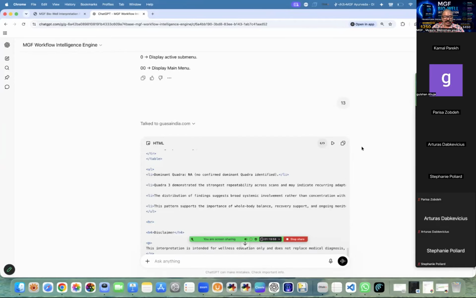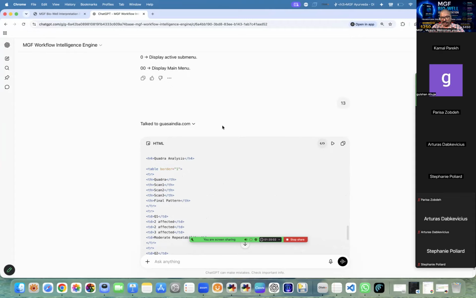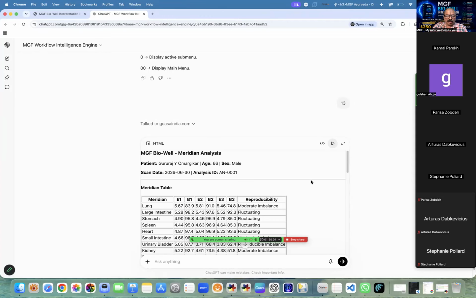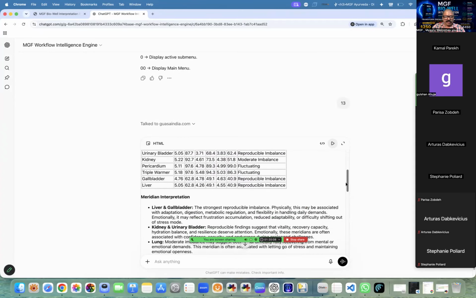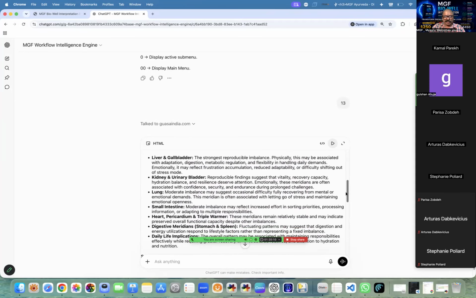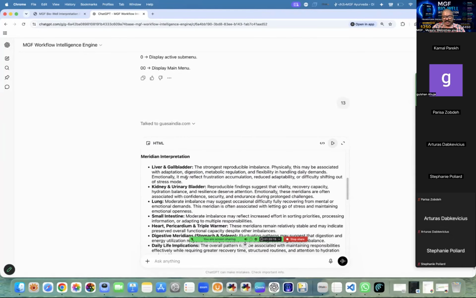Now this is what is generated for meridian analysis. I already showed you what it generated for the full report. Now if I play this, look at the preview. I have the same table. The table is not changed, but look at the meridian interpretation. Can you see this difference?